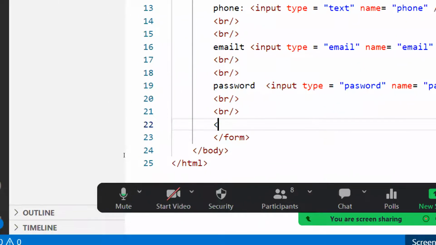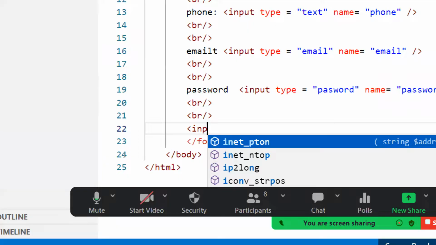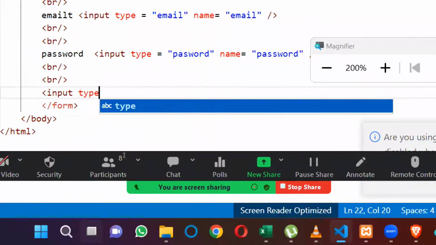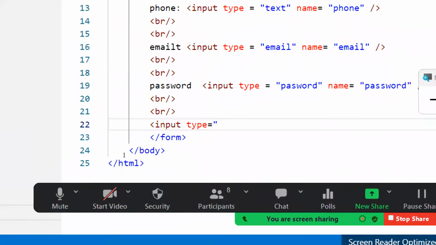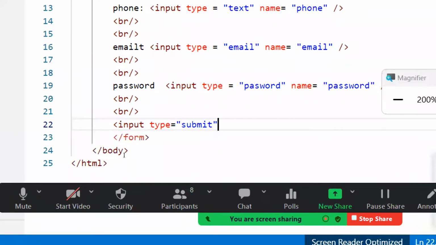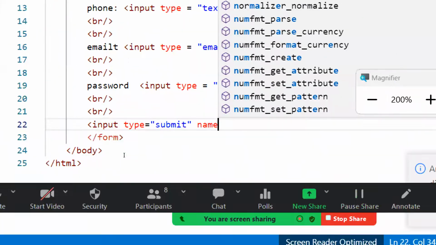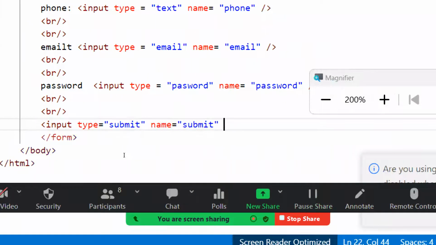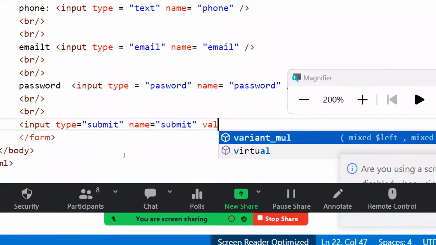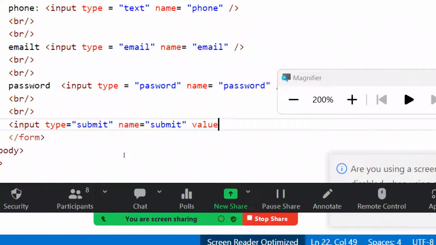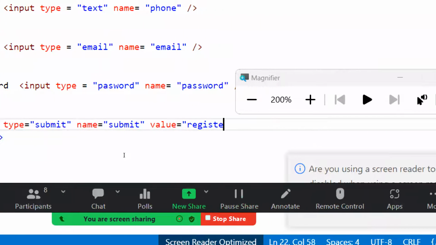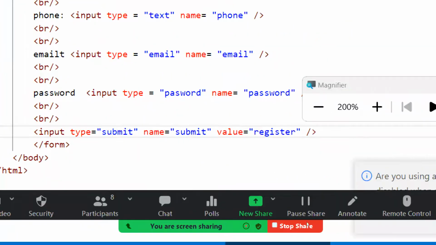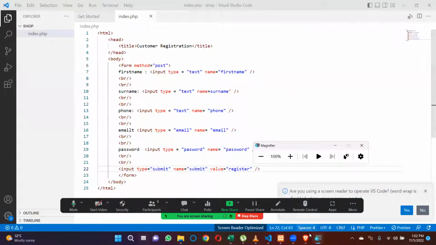And then finally, I'll have my input type equal to submit. And then the name should be equal to submit. And then the value of it should be equal to register. And then I'll end with that. So now all of this should give us something. What should it give us?